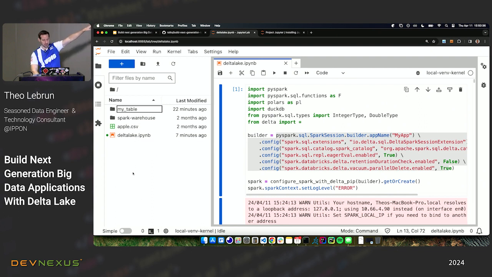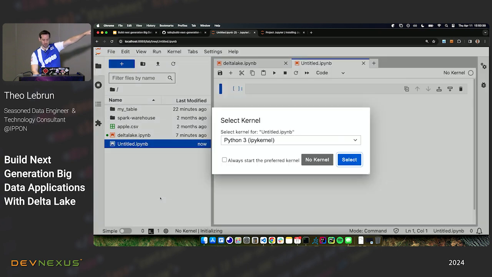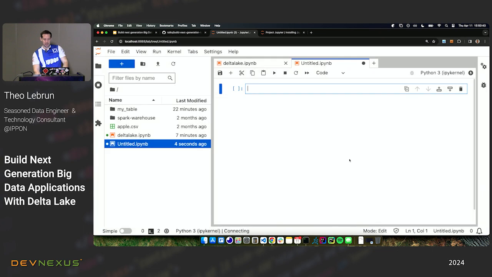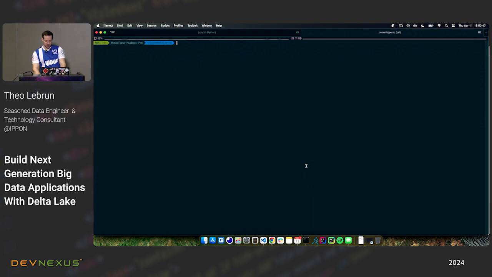On the left, you see this is my file explorer. I can just right-click and make a new notebook. Again, it's going to be empty, but I choose a kernel, Python 3, whatever, and then I can write my Python code. And by the way, if I go to my terminal.